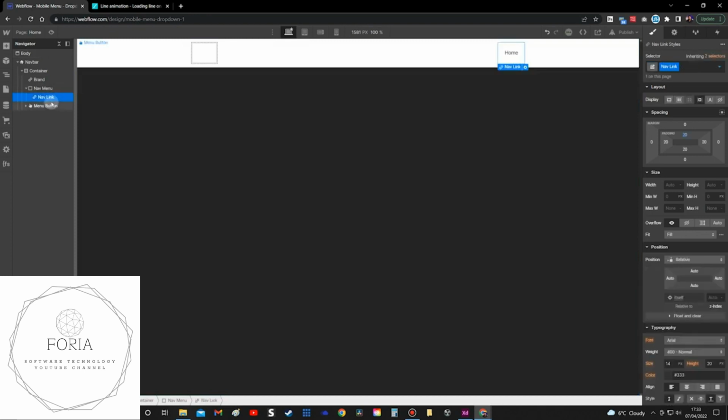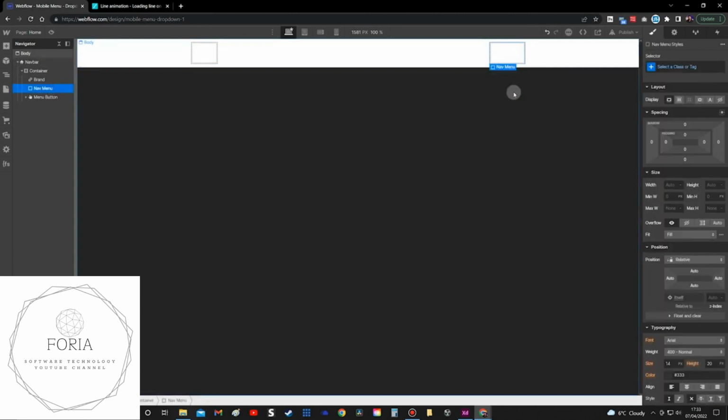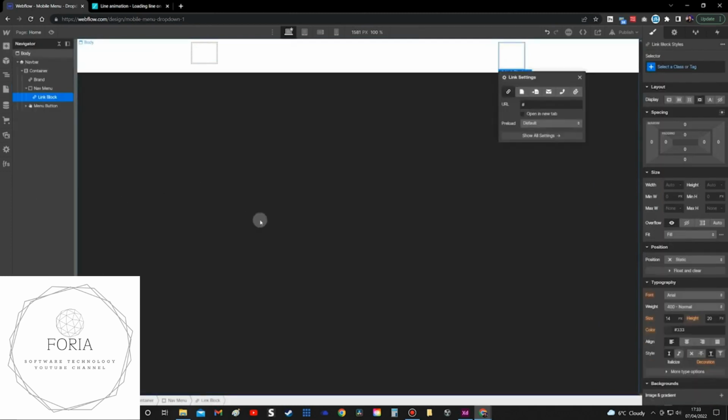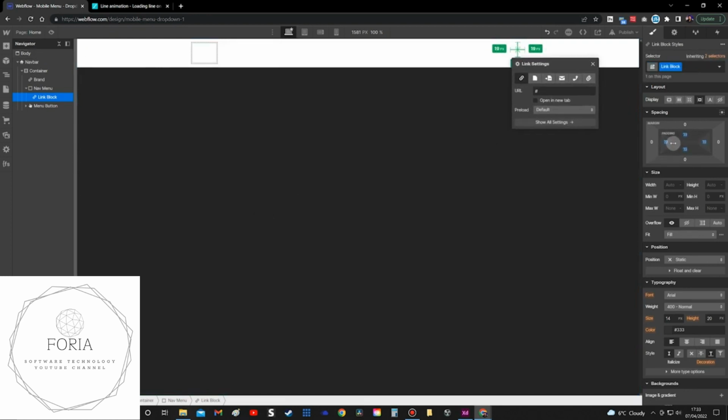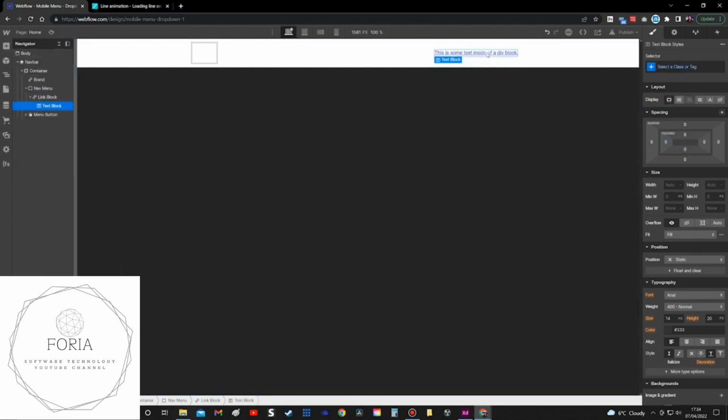So we'll get rid of our nav link, and inside the nav menu I'm just going to throw in a link block. This link block is going to allow us to do some more interesting things. Inside the link block, I'm going to give it some padding. We'll do padding all the way around to something like 20 pixels, which is what the standard nav link comes with. Inside there, we'll put in a text block, and we'll call this Home.